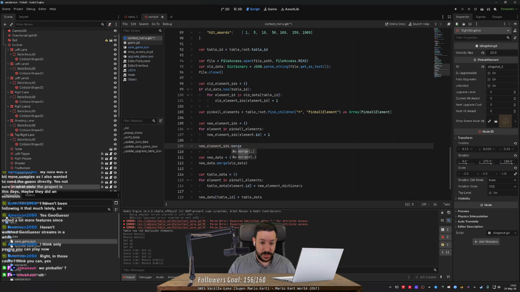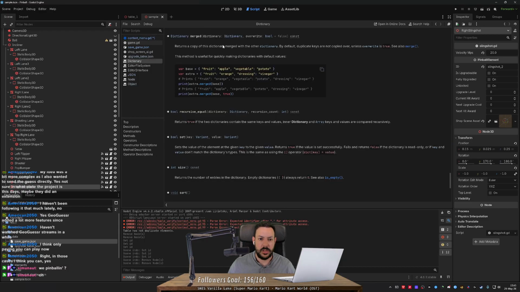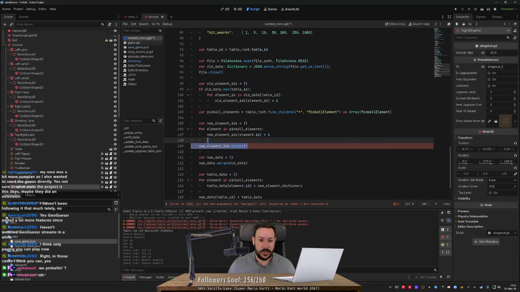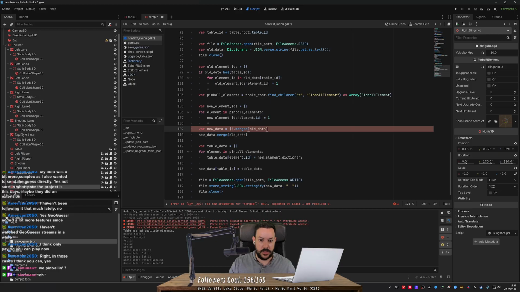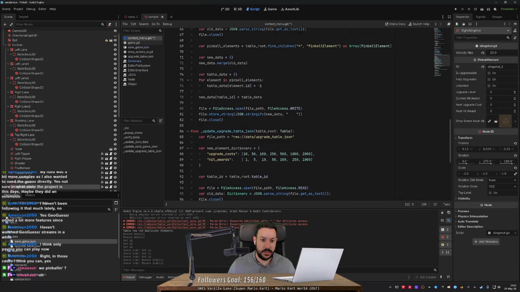I can merge. What does merge mean? Returns a copy of this dictionary. Oh. Okay, I see. So this allows me to do this thing. Merged with old data. So this is a copy of old data.